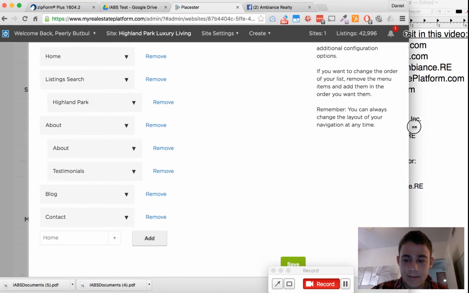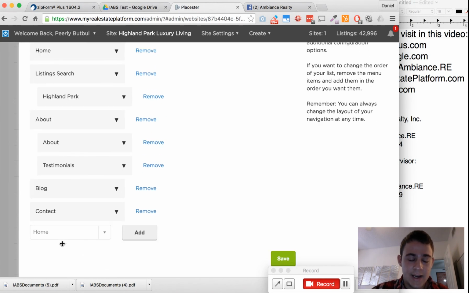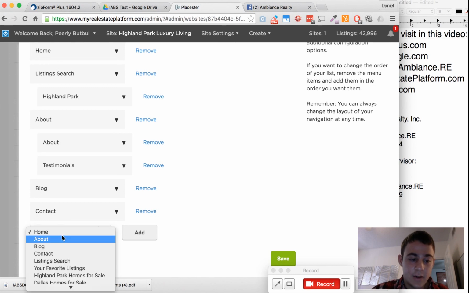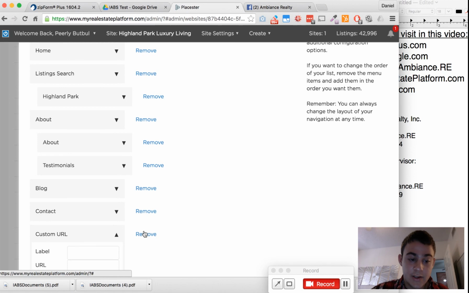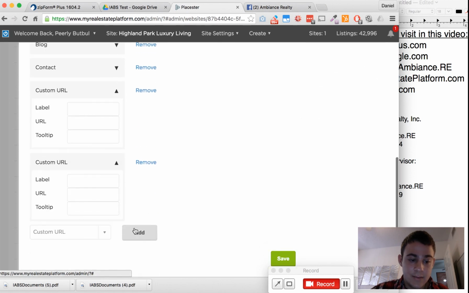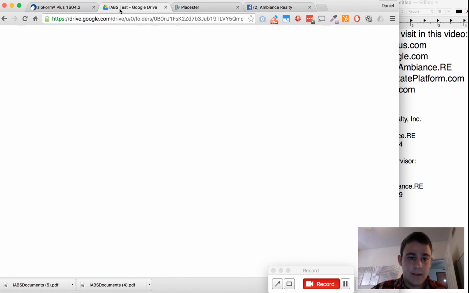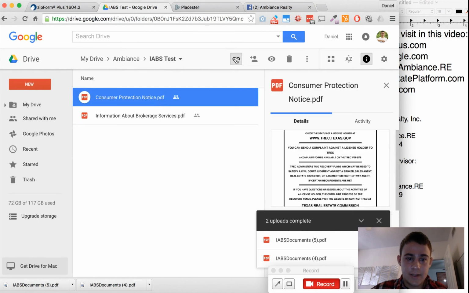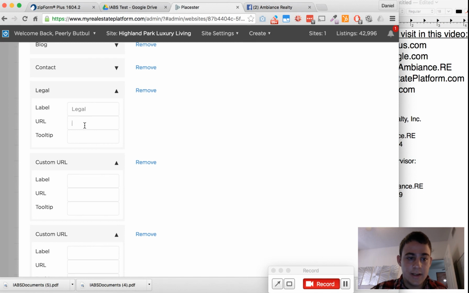I'm going to have to expand a bit here. I have all of our information here, but what I want to do is add another tab. So I'm going to scroll down and put in a custom URL. And I'm actually going to make 3 of these. The first one I'm going to call legal. And I'm going to put in the link for either the consumer protection notice or the information about brokerage services. It doesn't matter which one.